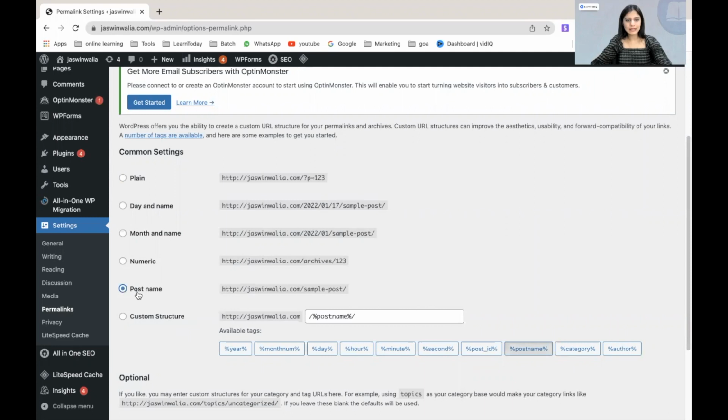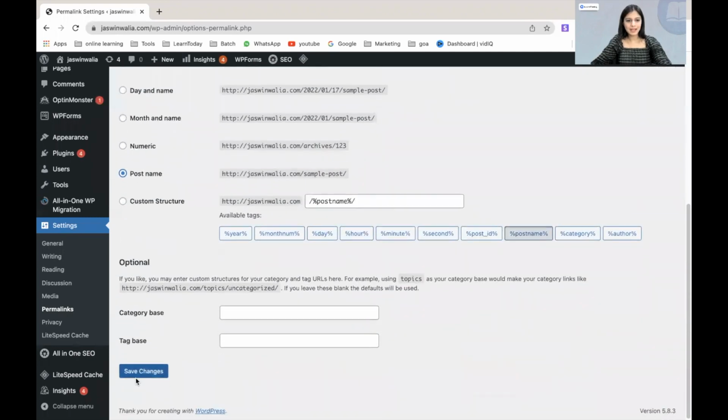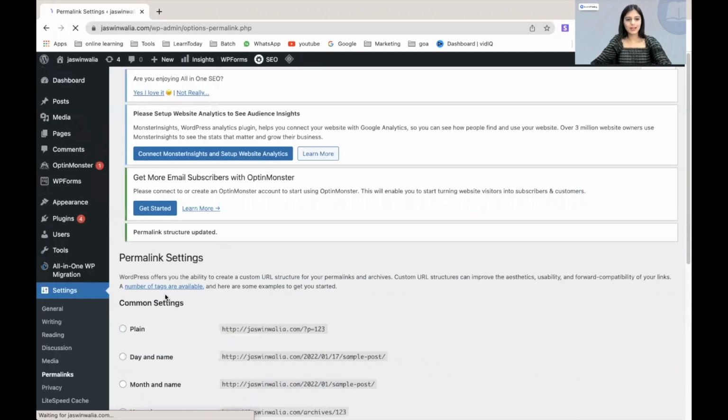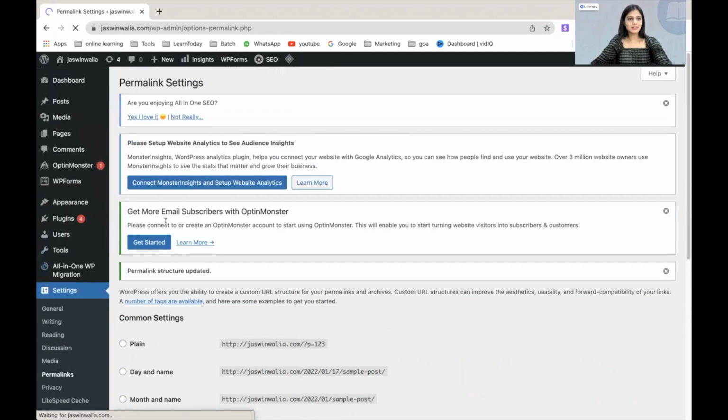So let's go ahead, click on post name and save the changes. You don't have to worry about the optional settings right now. And now that we have done that, let's just go on our website and check if it's changed at all.